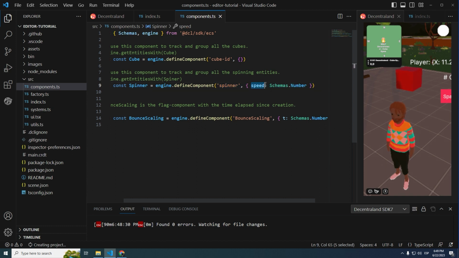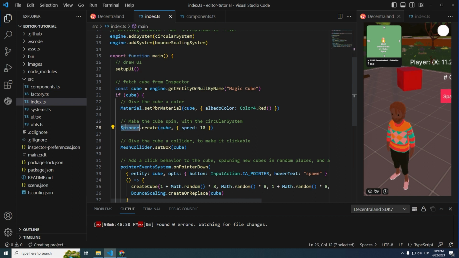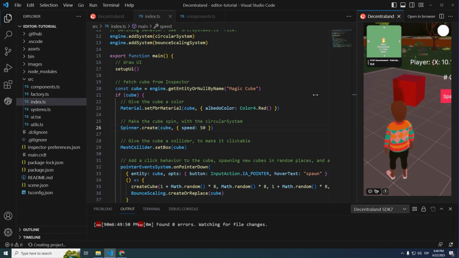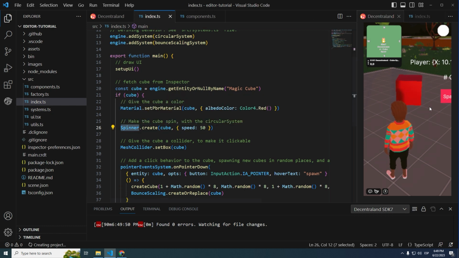It has a speed property, which happens to be a number, indicated by schema.number, just indicating the type of this information. So now, whenever I am creating a spinner component, I need to pass a speed property as a number, and that property is used to determine how fast the cube is spinning. So for example, if I were to change this 100 to 50 and save, you'll notice that it spins noticeably faster.